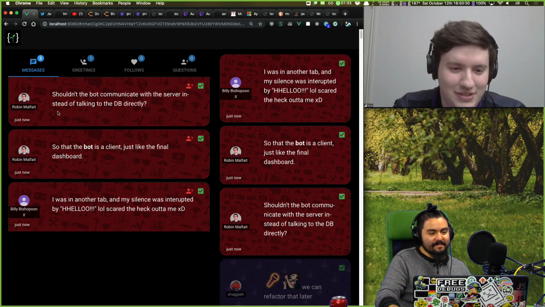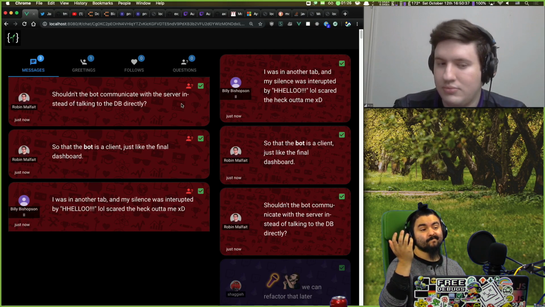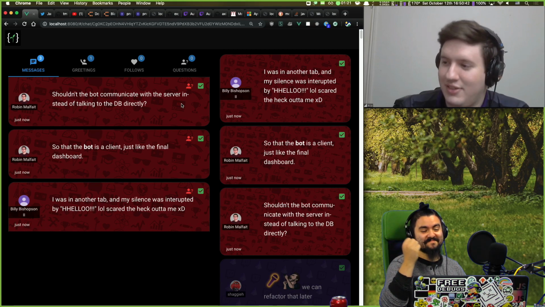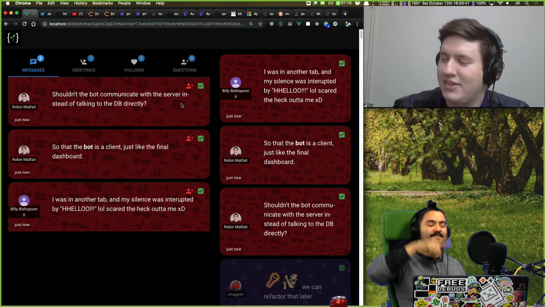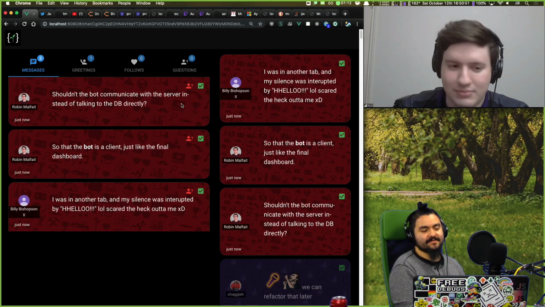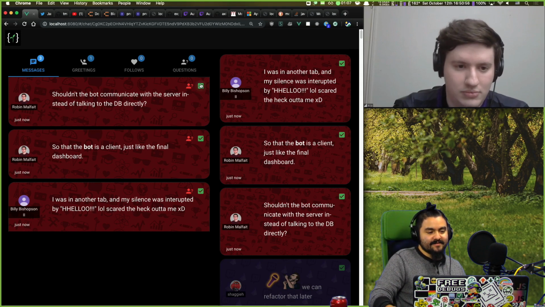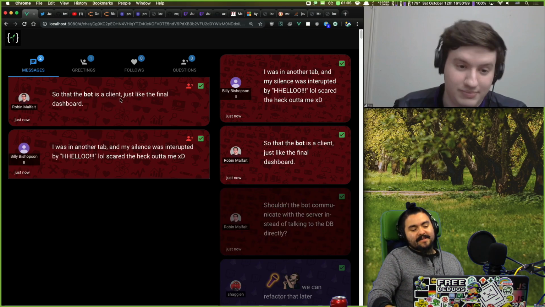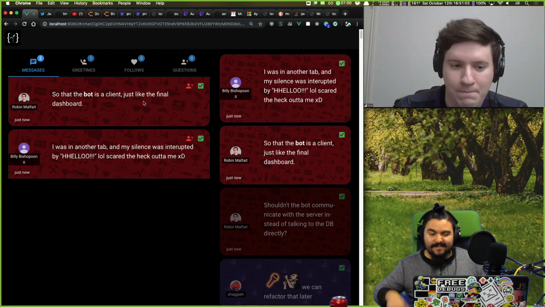Robin is saying, shouldn't the bot communicate with the server instead of talking to the database directly, through the REST API? I mean, possibly. Seems like a lot of extra steps. Yeah, it feels like, because it has to go across the network, I think it's okay to just talk to the database directly. It's going to simplify a lot of things too, I feel like. But Robin is saying so that the bot is a client just like the dashboard will be. I don't know how I feel about that.